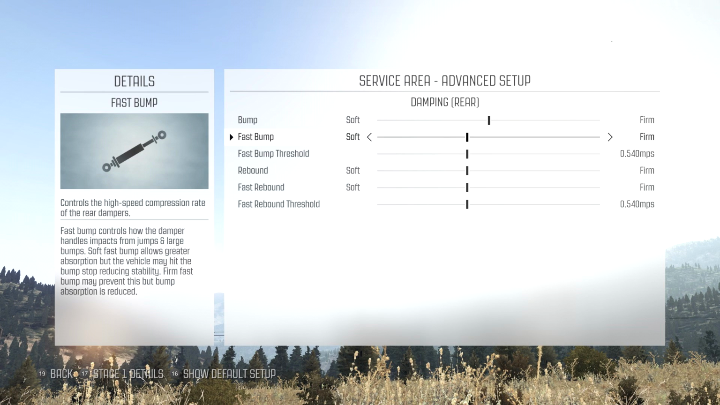At a certain point when you land from a jump, your spring will compress really fast. If it goes past a certain threshold, the spring rate for the fast bump activates. Having a softer fast bump will allow you to travel much more smoothly through jumps or even on uneven surfaces. But make sure you have enough spring travel to have a softer fast bump and not let the top of the wheel touch the wheel well, and this may require you to raise the car's ride height in the suspension settings.